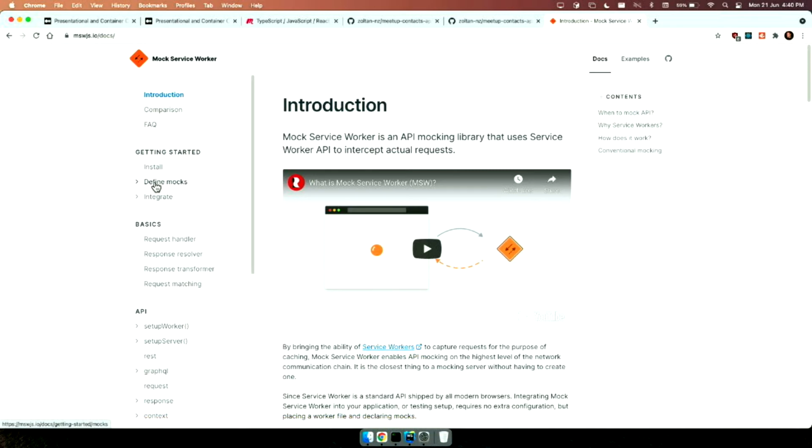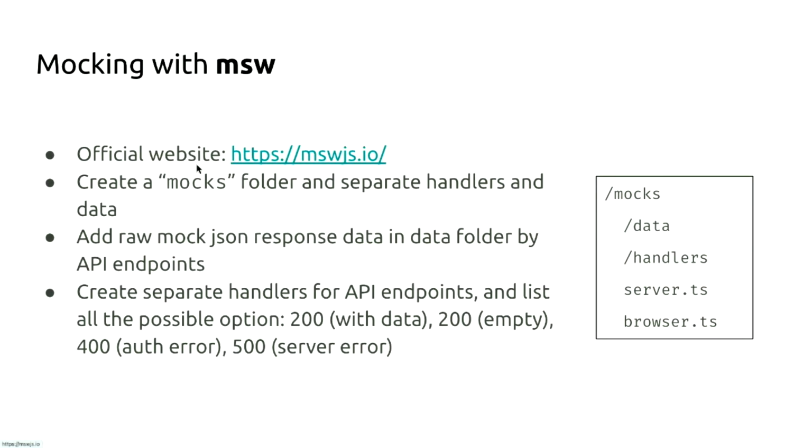How do you create those mocks? What I would suggest, of course, you have this mocks folder, but inside the mocks folder, you can have a data folder, which is also cool because you can keep those JSON responses, those example mock data, in the data folder. And you can have those handlers. They determine, if somebody calls this URL, like api/contacts or api/projects, this is the data you should respond with.